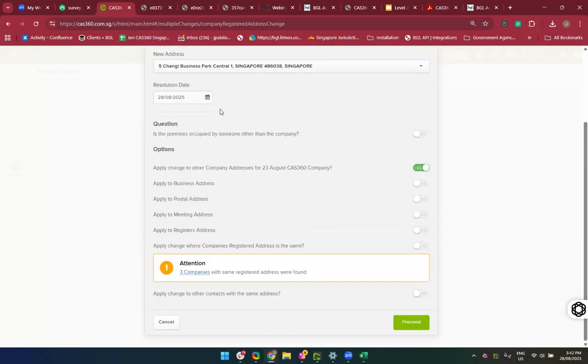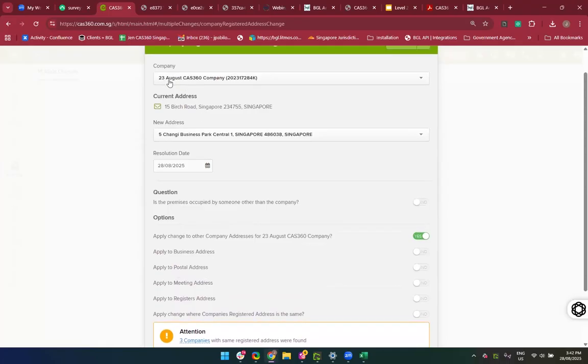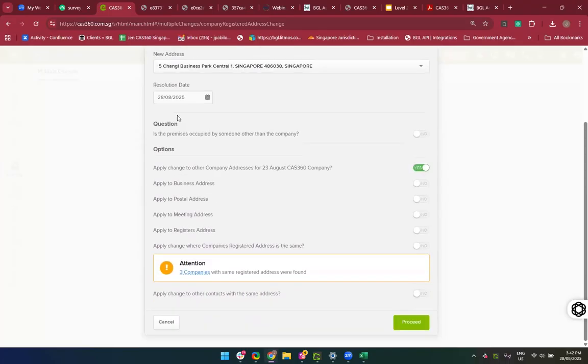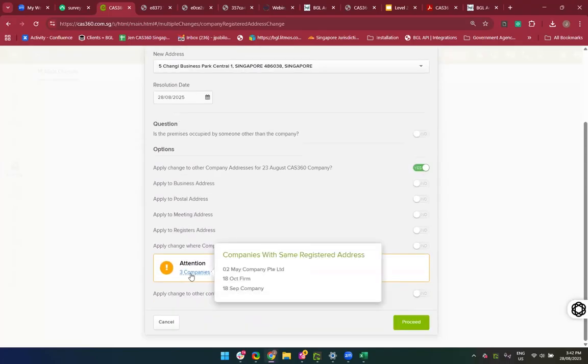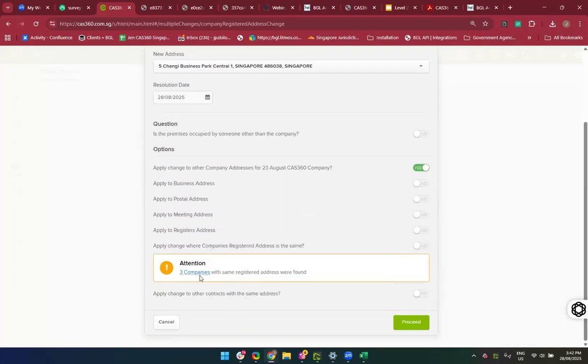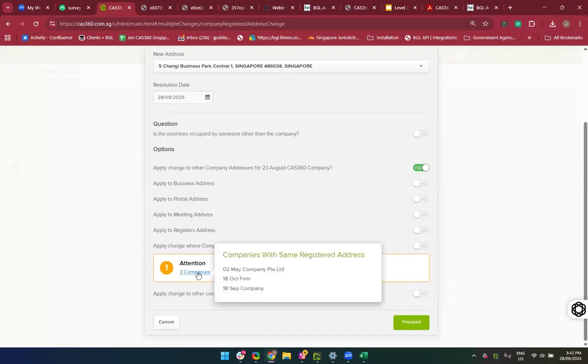And the system recognized that not only 23rd August is using this address, but other companies are using this address as well. So this is very common, especially, again, as mentioned, if you are moving to another office and your client is using your office address as the registered office address.